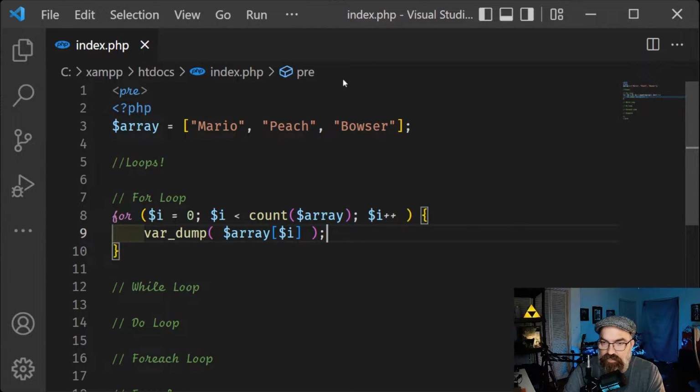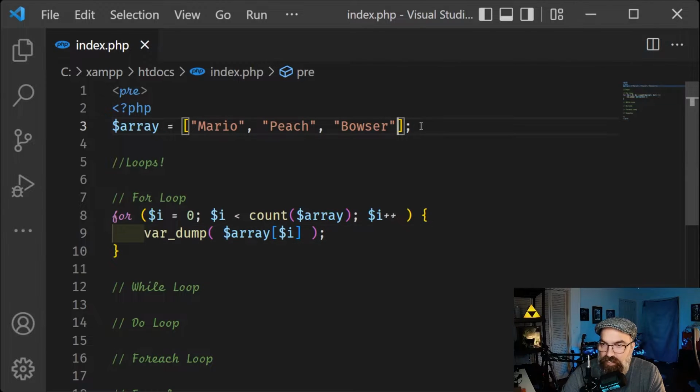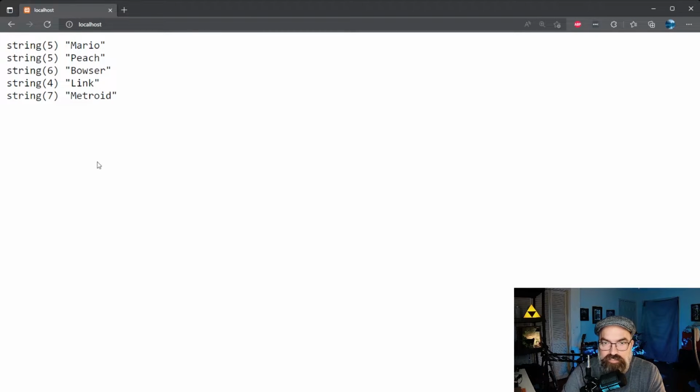If we save this, go back to the browser, and refresh, you'll see that it loops through and goes Mario, Peach, Bowser. Now if we go back to the code and add more to this array, like Link and Metroid, and we save and go back to the browser, you'll see that it displays all the items in the loop. So you'll see why that's really helpful.